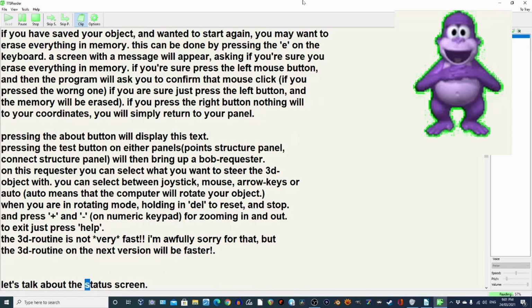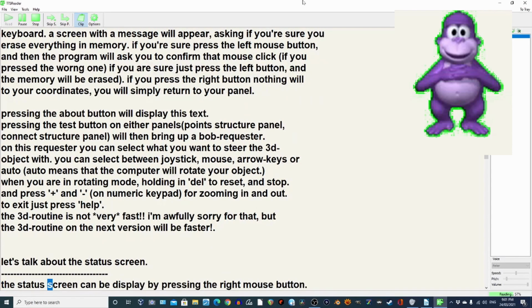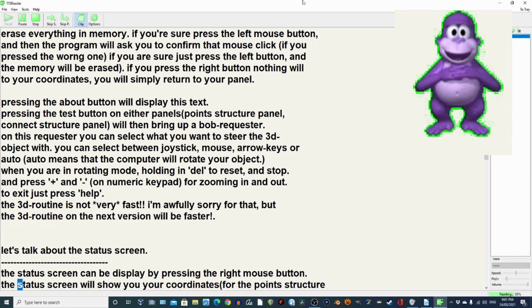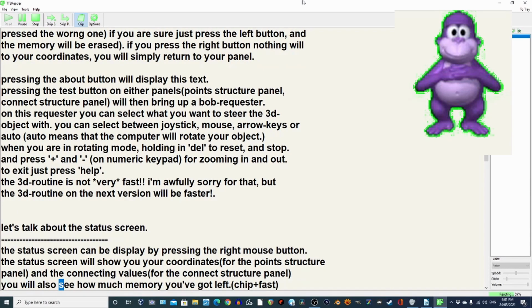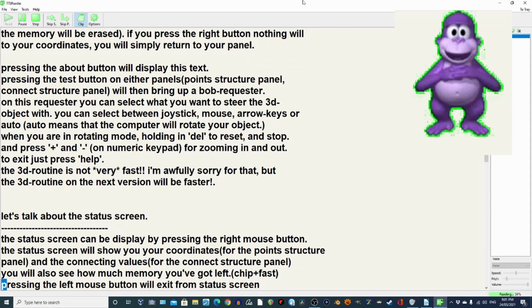Let's talk about the status screen. The status screen can be displayed by pressing the right mouse button. The status screen will show you your coordinates for the point structure panel and the connecting values for the connect structure panel. You will also see how much memory you've got left. Pressing the left mouse button will exit from the status screen.